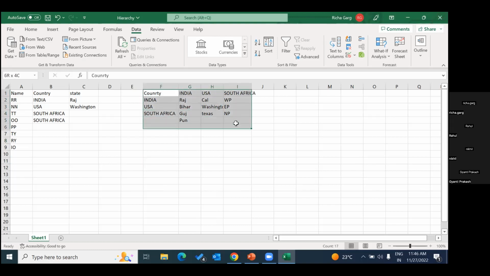We can refine it, like we can remove the blanks from the list, and then we can create multiple things and multiple hierarchies, like from a state to district, and go on beyond that. So that kind of things we can create.